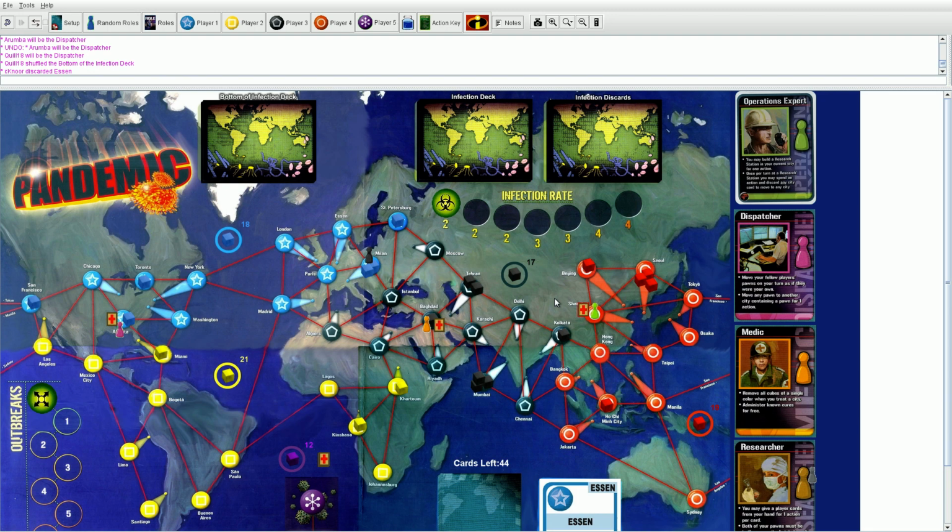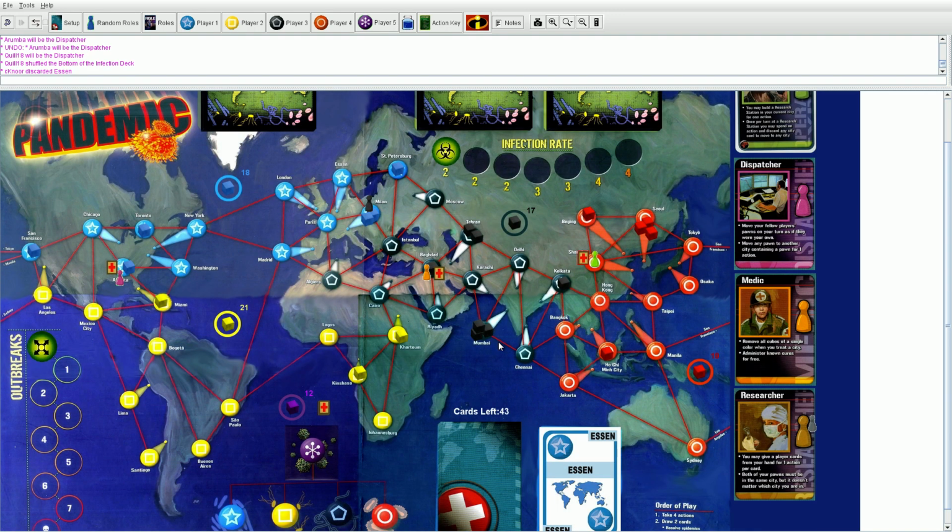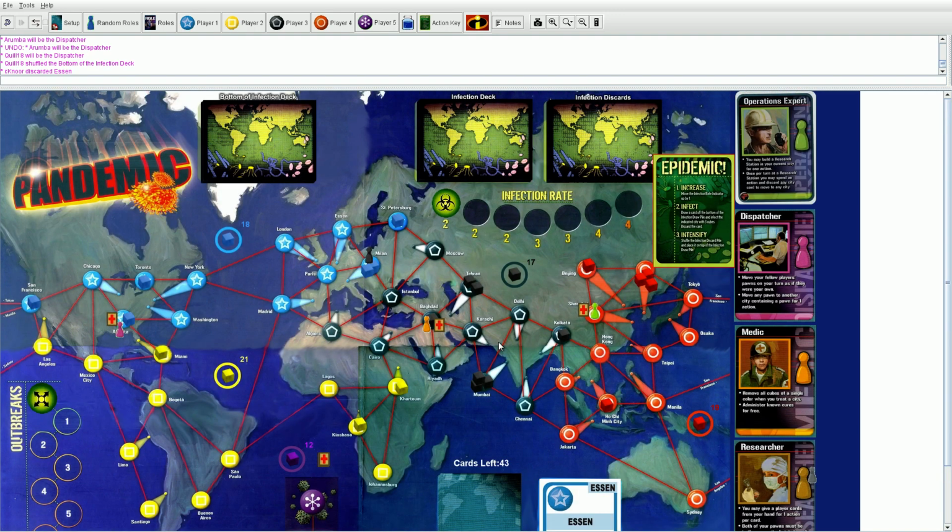And once that happens, all the infection cards are reshuffled and things can get really real way too quickly. And with that done, I'm going to pull two cards. Oh, well, would you look at that? We're really due for our first epidemic.